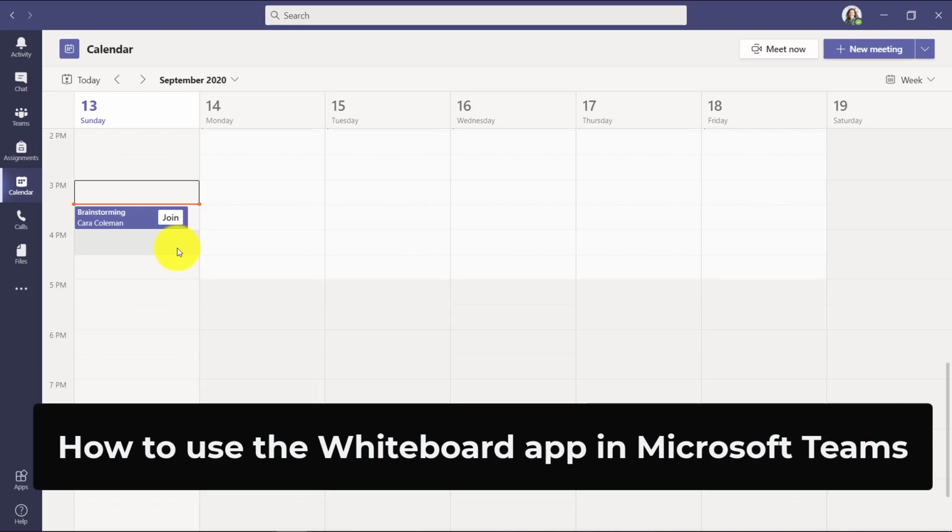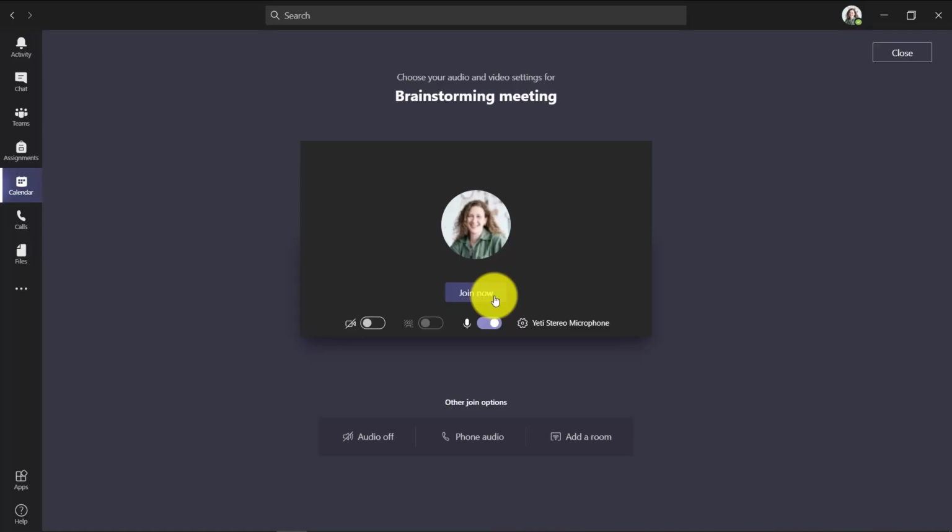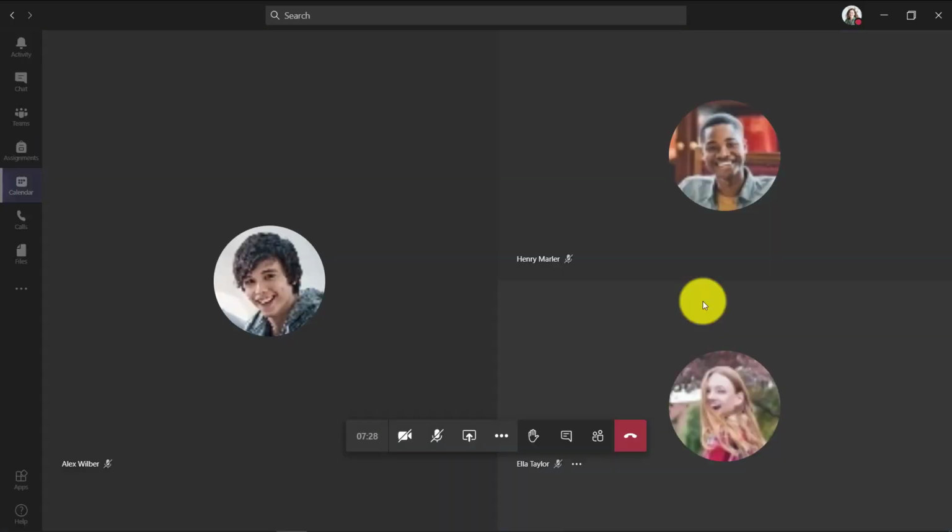I'll be showing the Whiteboard app inside of Microsoft Teams that you can use for collaboration and brainstorming for meetings. So first off, I'm the educator in this case. I'm going to click Join to launch a meeting. Now first off, we're going to open up this share tray in this meeting. So I'll go here and click Open Share Tray.